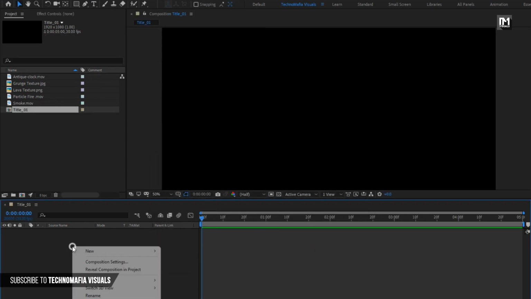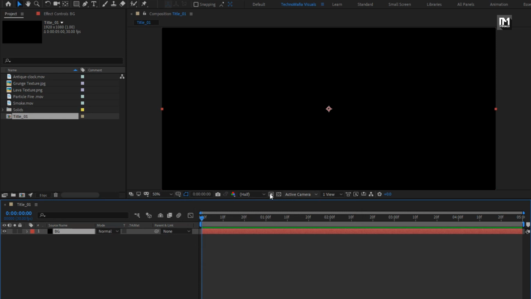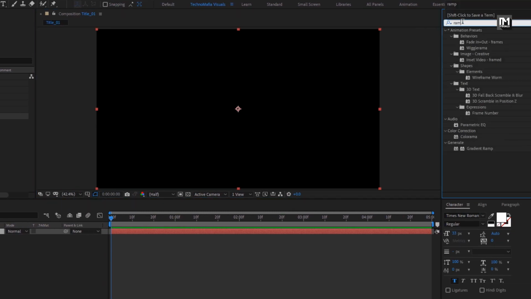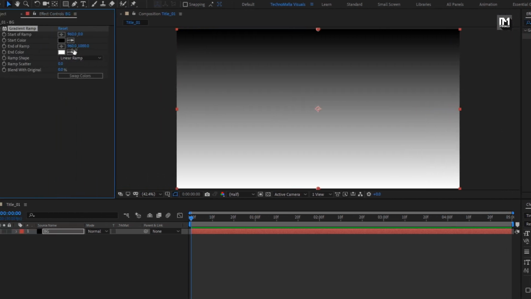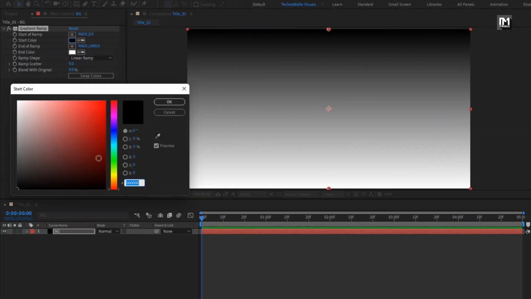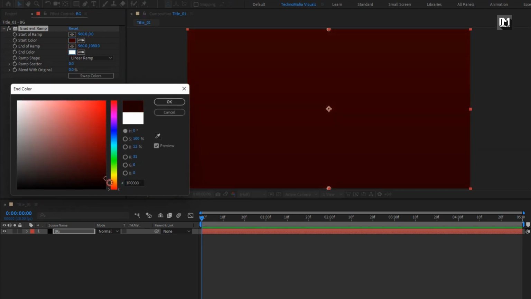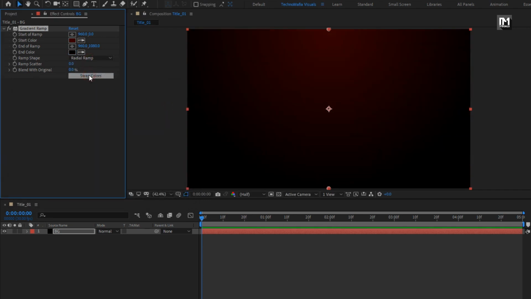Now let's create a new solid layer. This will be our background layer. For this background layer, in Effects and Presets, search for Gradient Ramp. Add it to the solid layer. Here you can set a color of your choice, or set the same color as I am going to use in this tutorial. Set Ramp Shape to Radial Ramp.